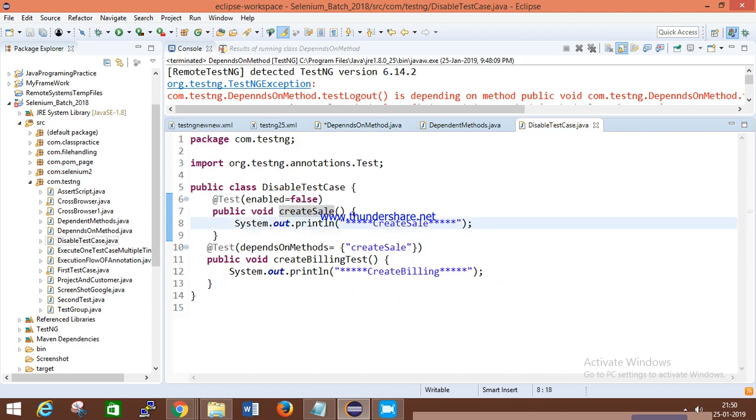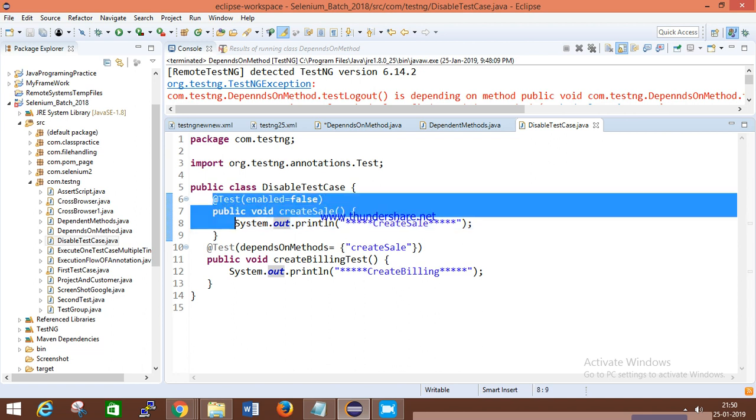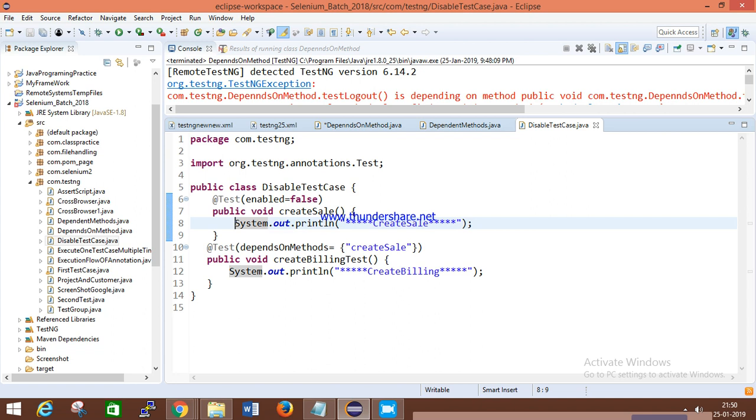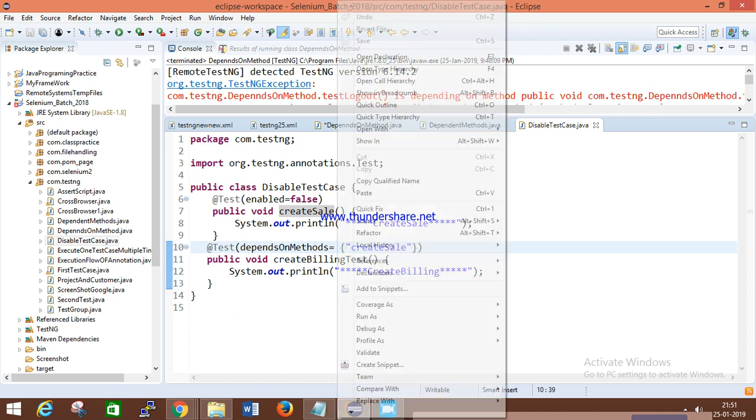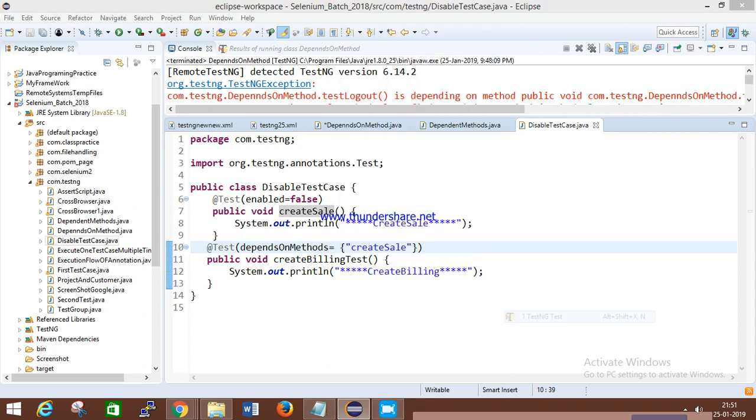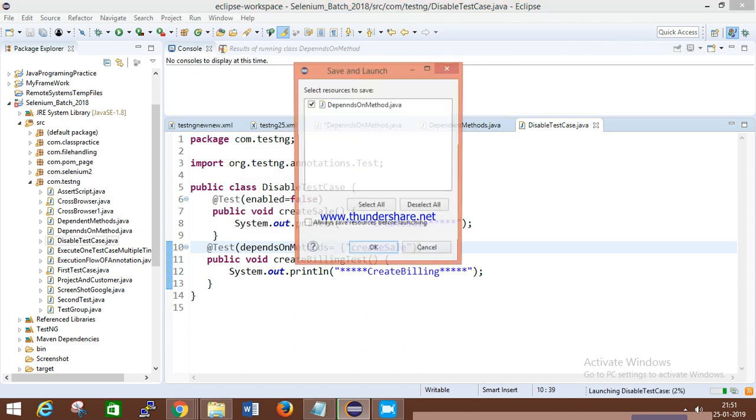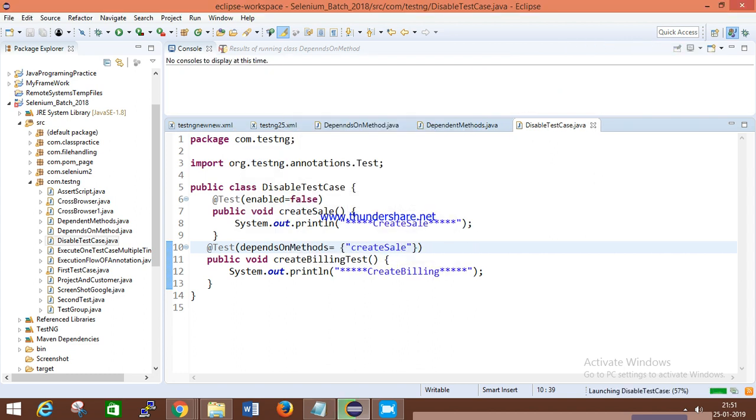All of these are your interview questions. With enable equals to false, we are not able to execute this. Here you can disable your test cases, so the dependent one will also fail, because it depends upon this create test. If you do not pass the test case name properly, it won't work. Whatever test case you have given, you have to pass exactly that, otherwise it won't work. So it will also fail. Same previous example, but here one more concept, that is enable equal to false.